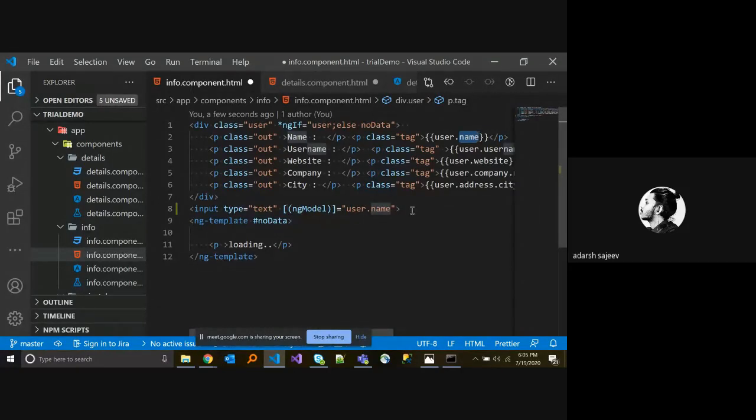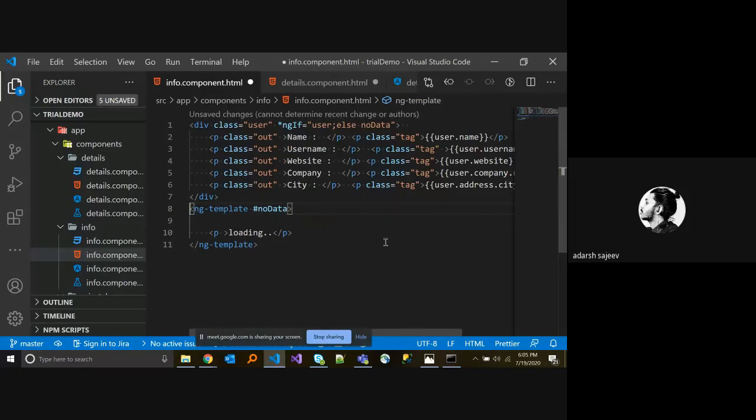These four data bindings are things you should know when you are writing a component. It will be very easy for you to set it up.